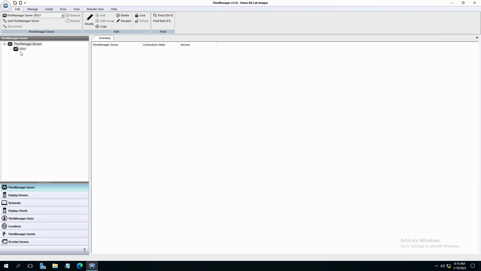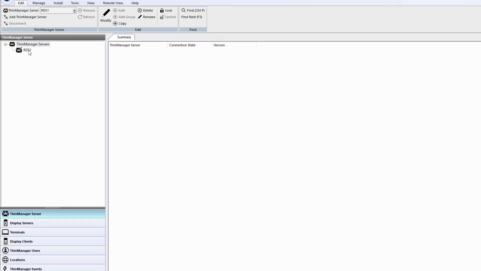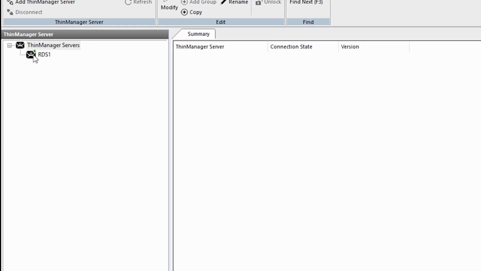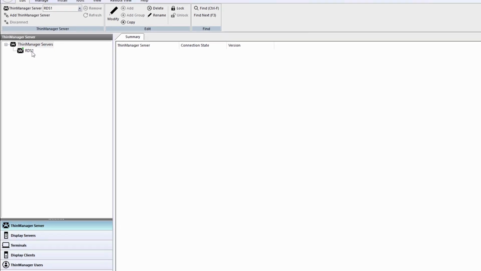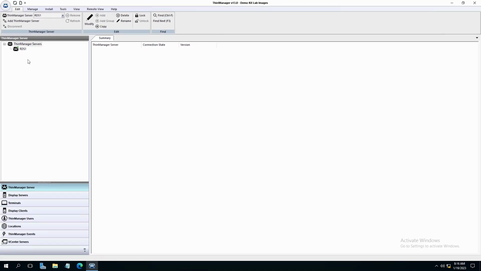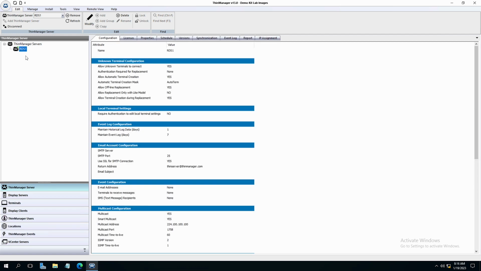So by selecting the ThinManager server tab, I can tell that I have a single Thin server that's up and running, and I can tell that I'm connected to it because of the green icon. I can also tell that it is located on a computer called RDS1. If I select that icon and look over to the right, I'm presented with a tab system that offers me additional information on that item in the tree.